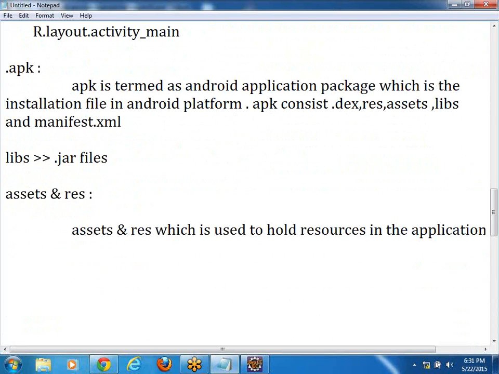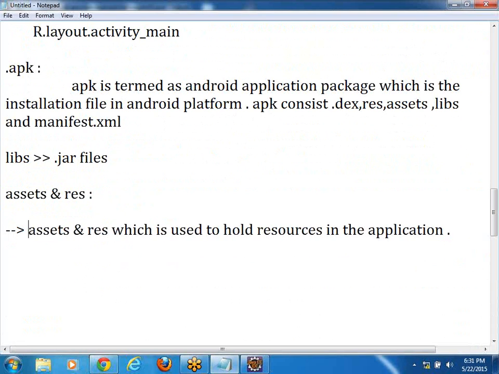But why do we need two separate folders, if both are for the same requirement? The requirement is to hold some resources in the application. If you want to hold resources, go for the assets folder or the resource folder. If both serve the same purpose, one folder should be sufficient, either assets or resource. So why do we need two separate folders, resource and assets?